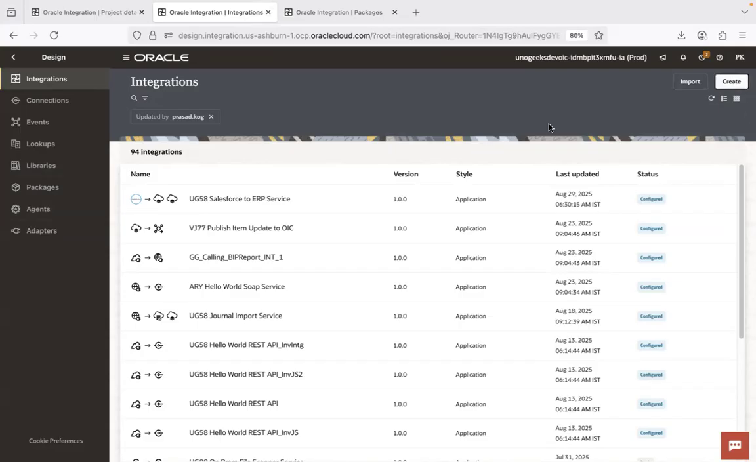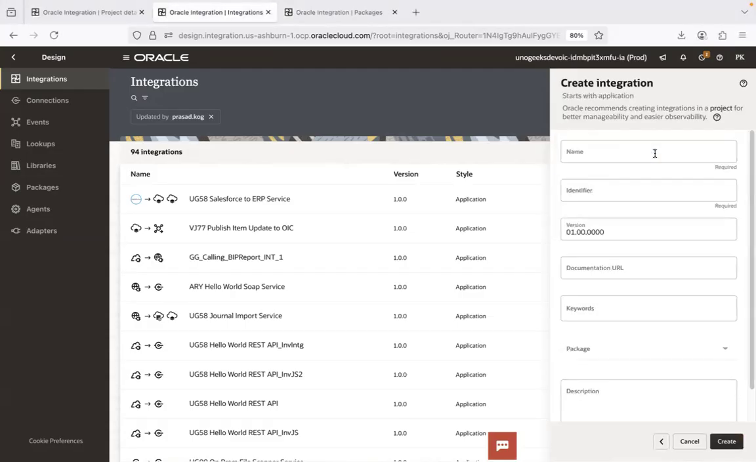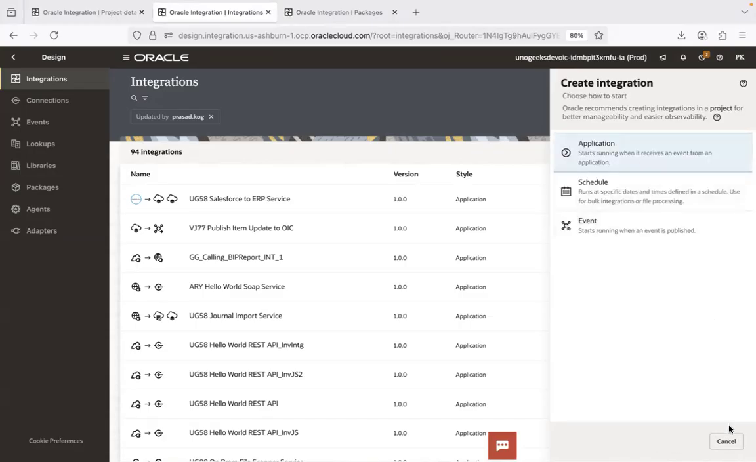Now, when you try to create an integration here, you have to pick and choose a style. And this is step number one, guys. Until you pick an integration style, you won't even see a create button. Until you pick a style, you cannot even create an integration.